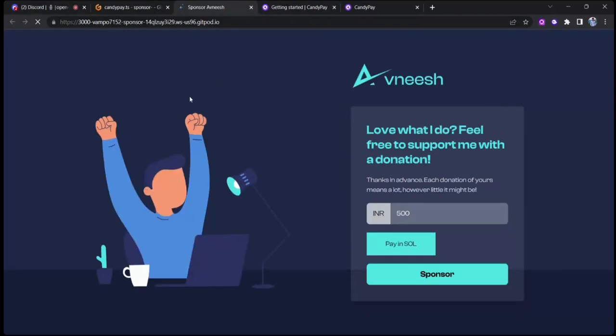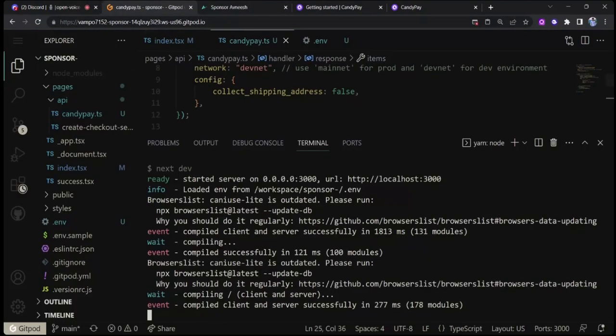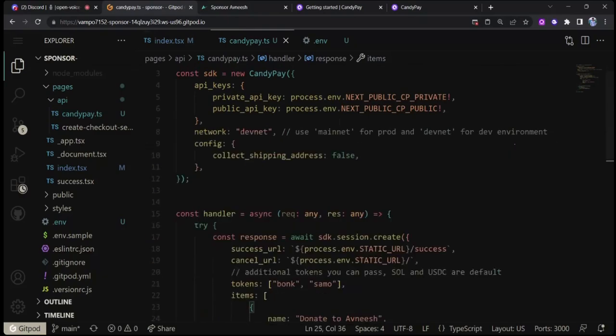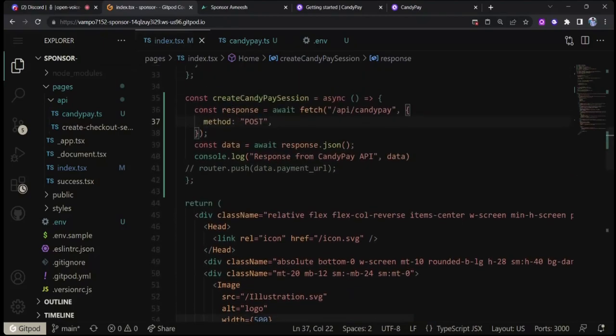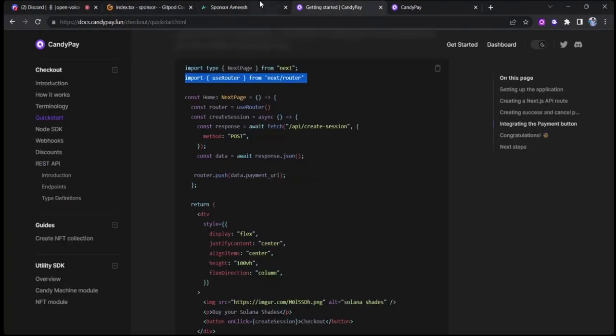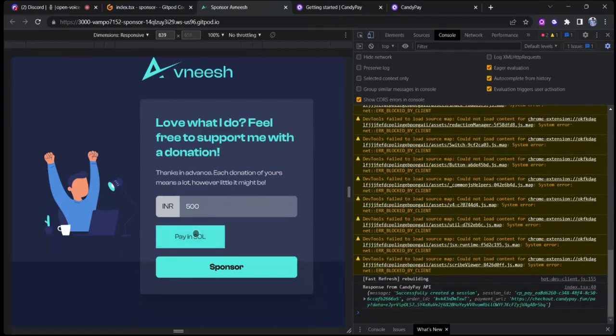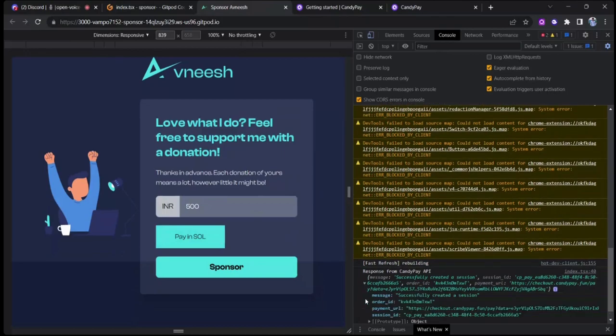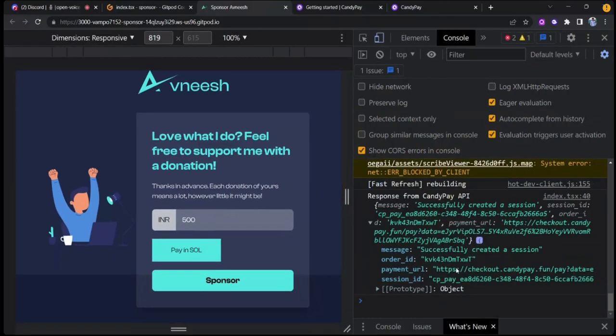I'm going to open our console log so we can actually see what gets returned here, because we have implemented our console log here, as you can see. So let's do the API call. I clicked on pay in Sol, and here we are, super fast. We got the response from CandyPay.